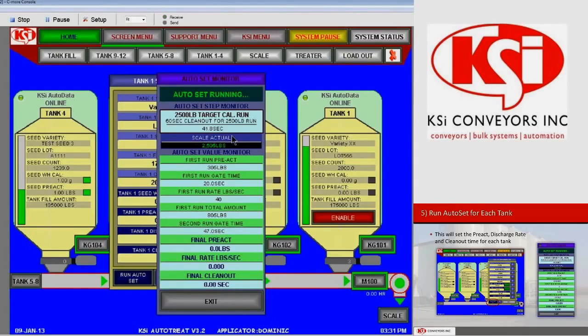As we're waiting for the cleanout timer to complete, we want to remind all the operators that you only need to run this procedure once per bin fill. So you fill a certain bin or tank once in the fall, and you run this procedure prior to running any seed orders out of that tank. You should not have to redo this procedure until you refill the bin or the tank is empty and it's refilled at the beginning of the next season.